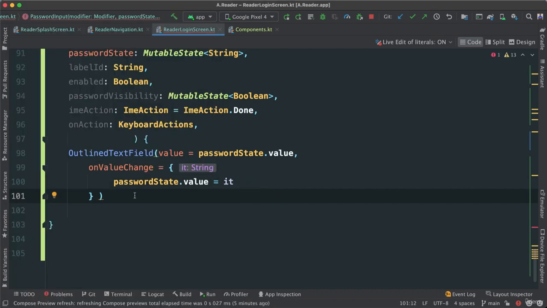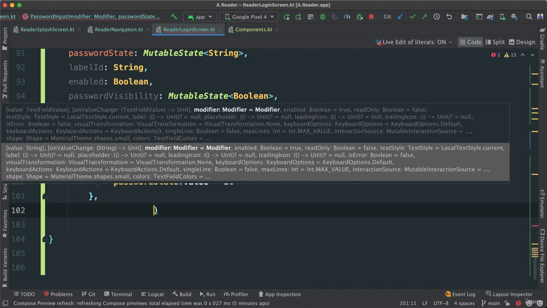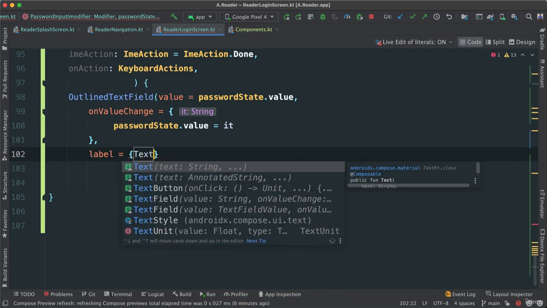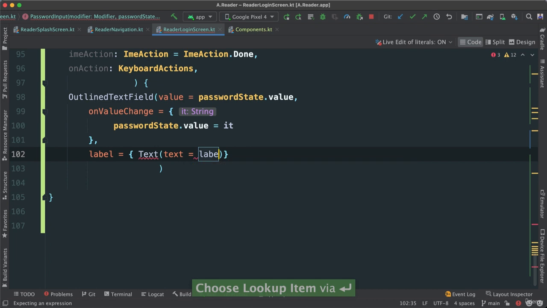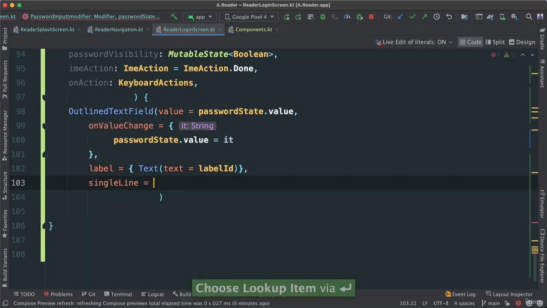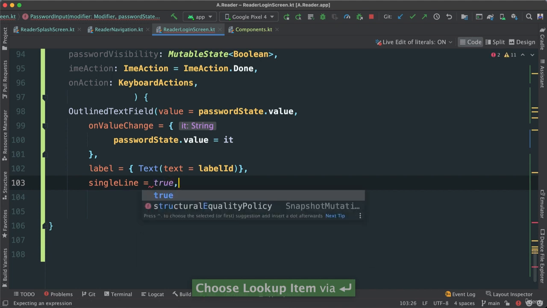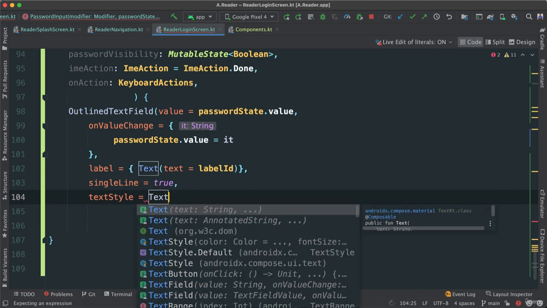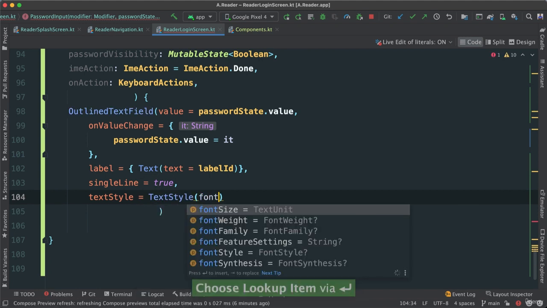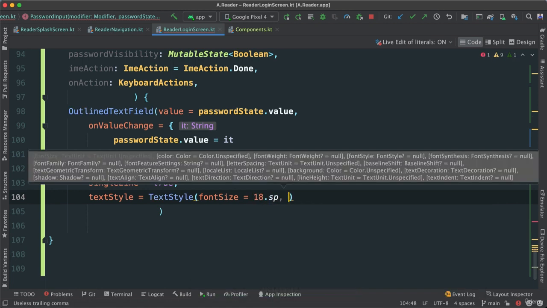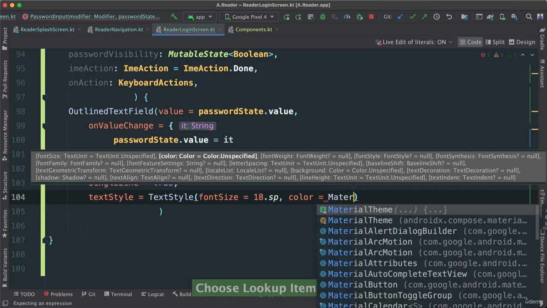Okay, so we're going to do the same thing, really a lot of repetition, but I guess this is how we learn. And let's see here, I'm going to pass the label, and I'm going to pass text, label ID, single line, the boolean, I'm going to say true. I want this to be single line. Let's add text style here. Give it a font size of about 18 SP. Color again, goes material theme.